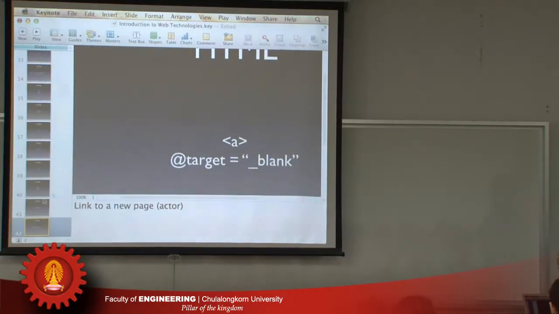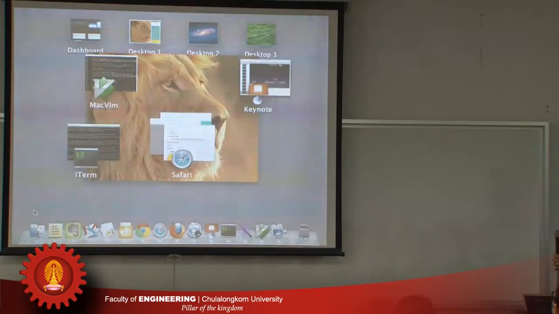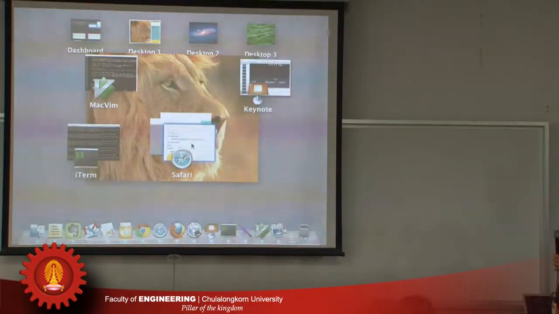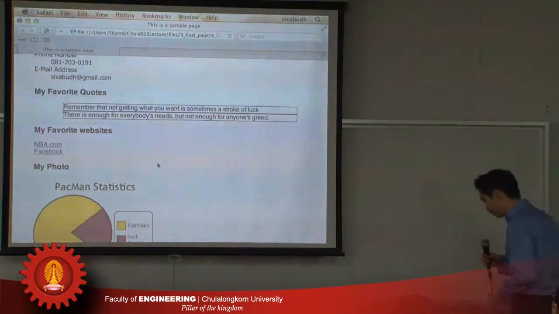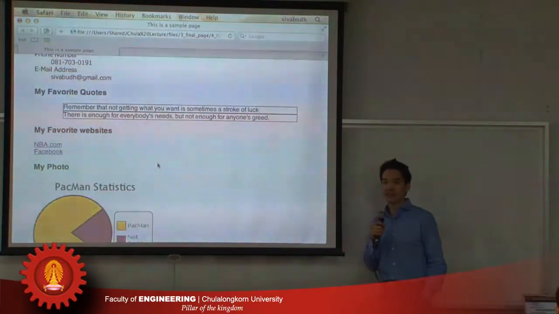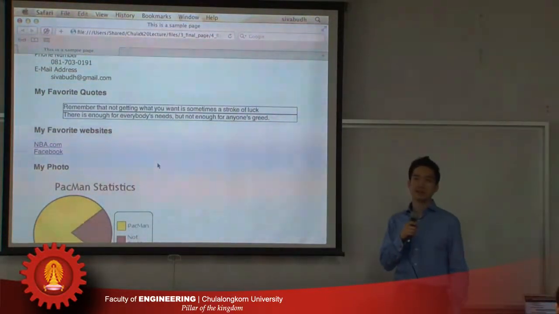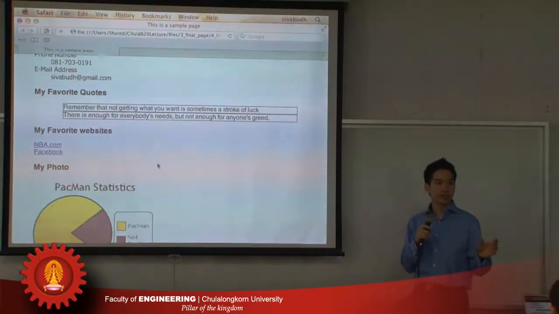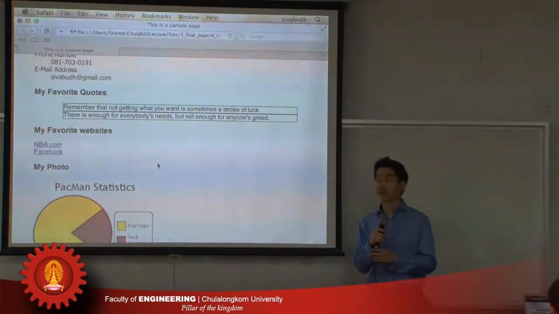Next one is the A tag. Let me show you what it looks like. The A tag stands for anchor tag, but the way that I like to remember it is, when you want to include a link on your website, you would use an anchor tag.